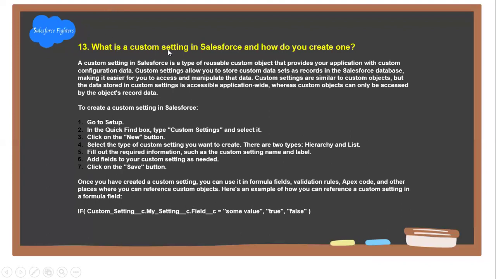Next question: what is a custom setting in Salesforce and how do you create one? A custom setting in Salesforce is a type of reusable custom object that provides custom configuration data for your application. Custom settings allow you to store custom data as sets or records in the Salesforce database, making it easier for you to access and manipulate the data. Custom settings are similar to custom objects, but the data is stored in the setting. Custom setting data is accessible application-wide, whereas a custom object can only be accessed by the object's records.